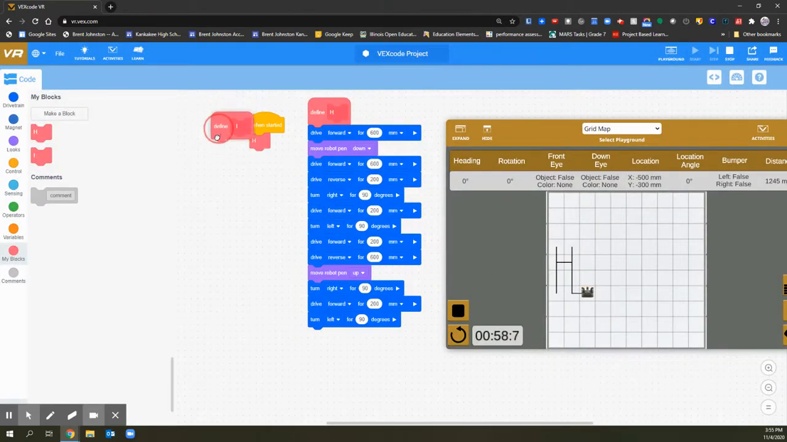And notice it gives me a define. So I'm going to define what I is. Just like here, I gave the directions on how to make an H, I'm going to give the directions on how to make an I. And then I'm going to add it onto the bottom here. So when it starts, it's going to make an H and then make an I.